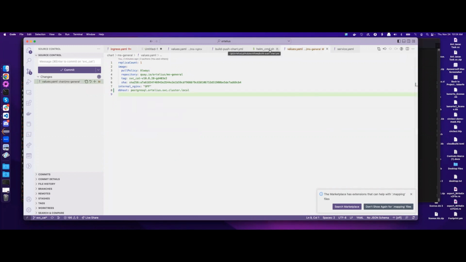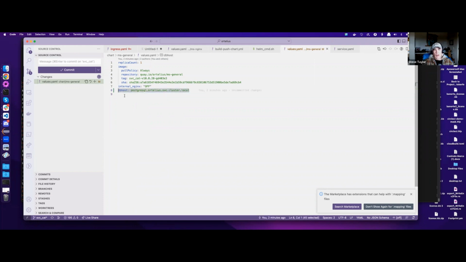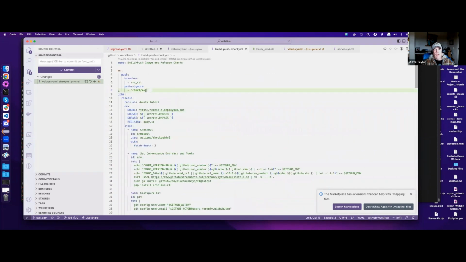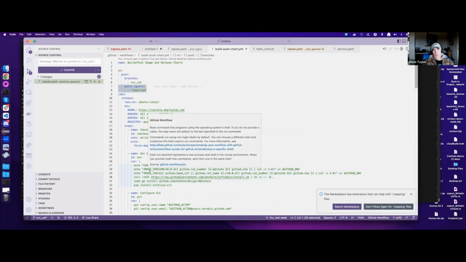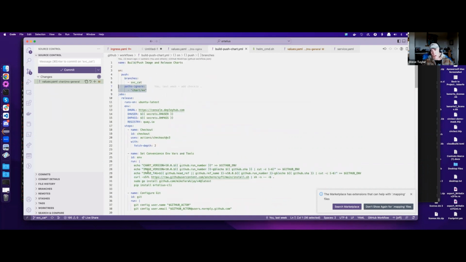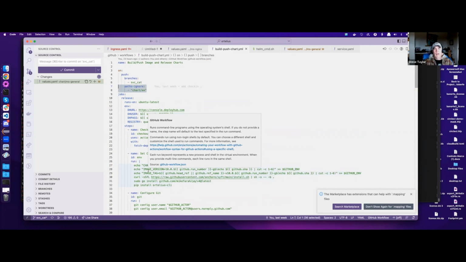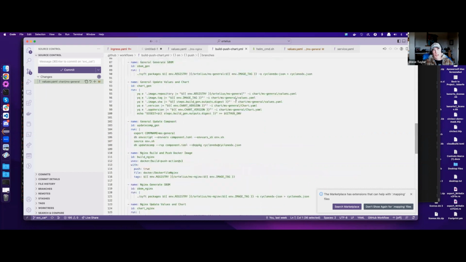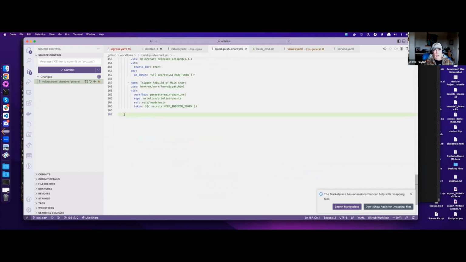Yeah. Now one thing you'll notice I have to do here. So I changed the values file, and I want to commit it. But what's going to happen is we ignore that because the workflow is checking in updates to the chart, so we don't want to get into an infinite loop. So what I'm going to do is I'm just going to go into my build push chart and delete a line.